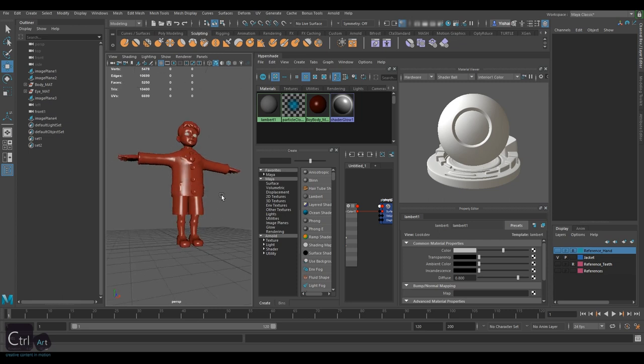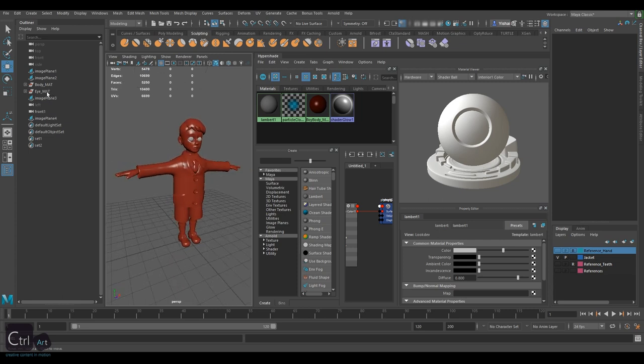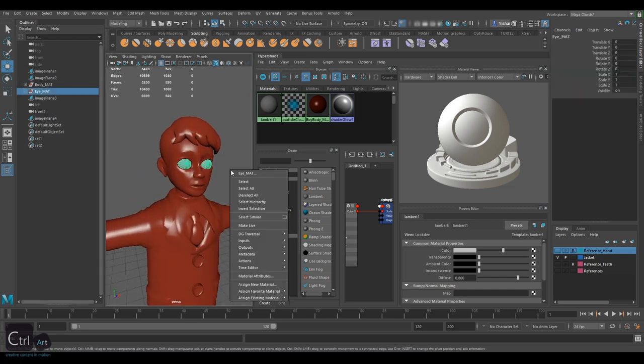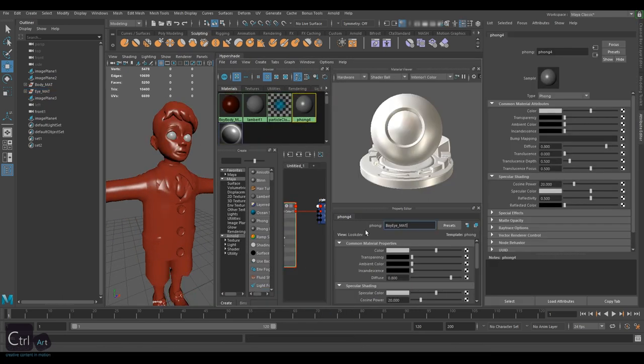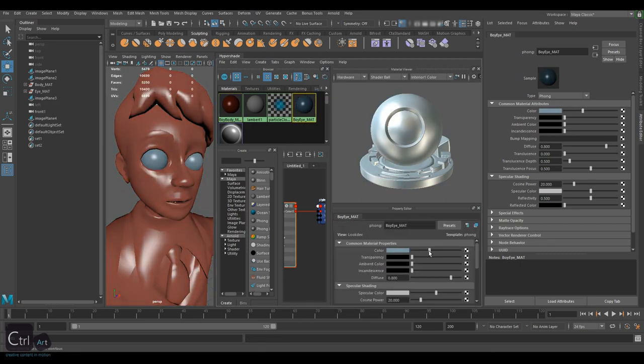We can also first select the object and assign material to it. For example, select eyes, then hold right click, and this time go to Assign Favorite Material and select Phong. Rename the material to Boy Eye Matte and pick a color. I'll change both materials to bright pink.